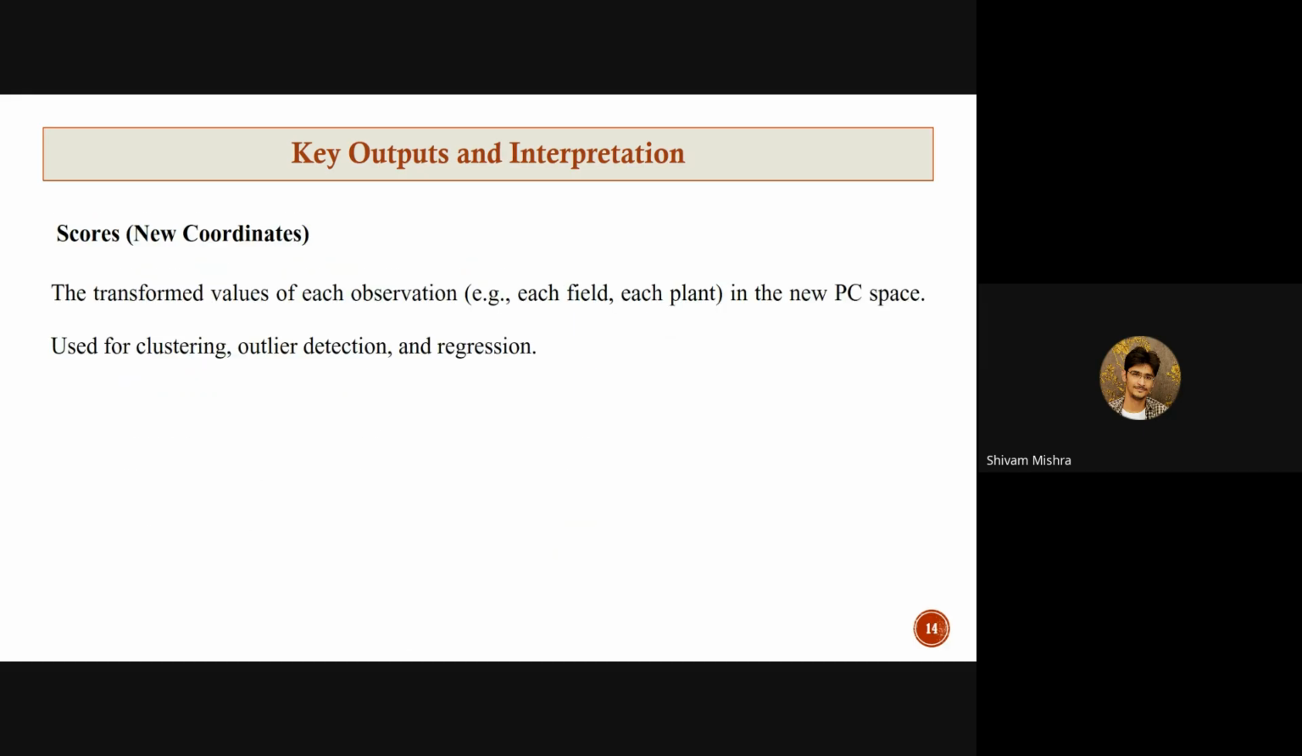And now last is the transformed value of each observation. After conducting PCA, we get the new principal component scores of each principal component. And on the basis of this, we can go for other statistical techniques like clustering, outlier detection, and regression.